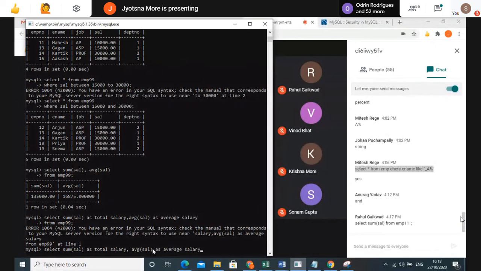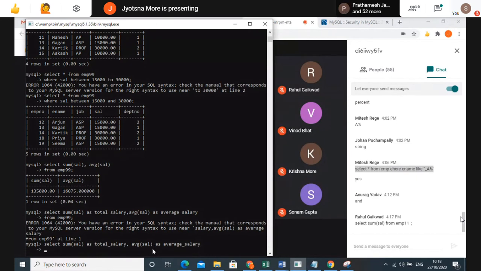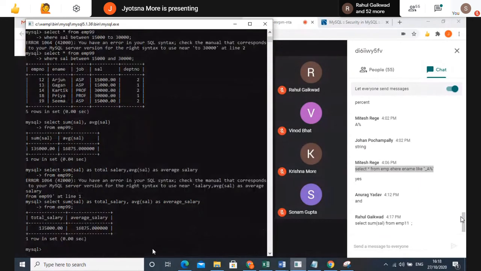One minute. I'm giving two names here, right? Total underscore salary. Column names are two here. Maybe that is an error. Space should not be allowed over there. From EMP 99. Yeah, because a column name when I am giving, I was giving two column names. As I told you, always in attribute names, there should not be a space.